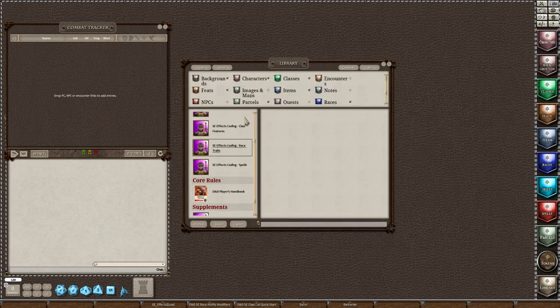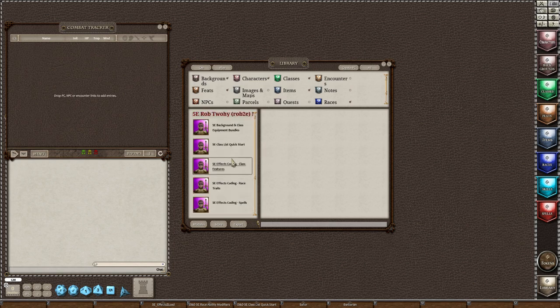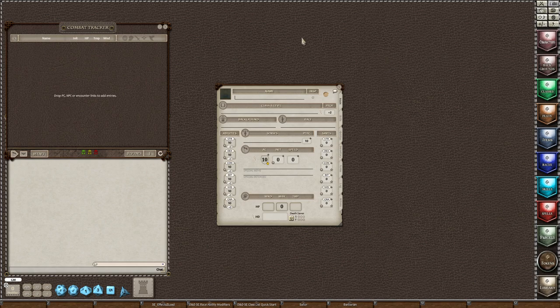So basically, the four that I told you of Rob Tui's modules plus the Player's Handbook are the only ones that you need. When you are in this library, also click this Create PC button, and then if you are using the background class and equipment bundles like I am, you'll want to also enable the parcels because it's needed to use that. Okay, let's call our barbarian a name.